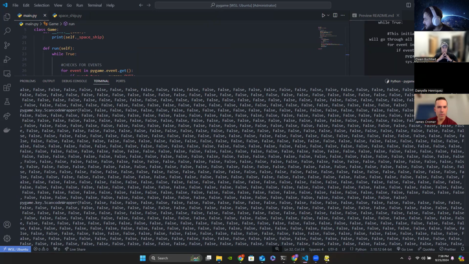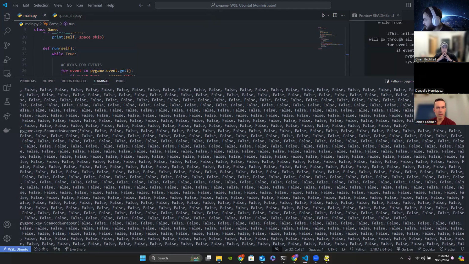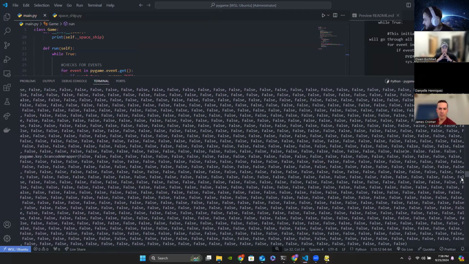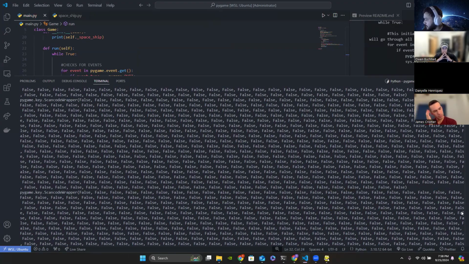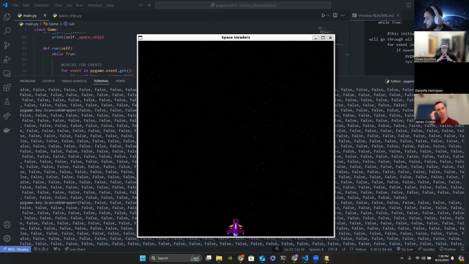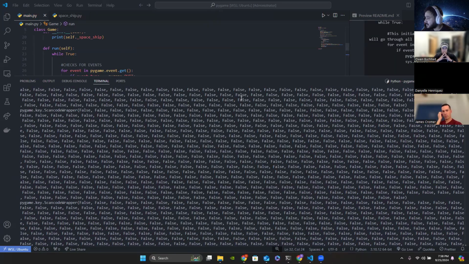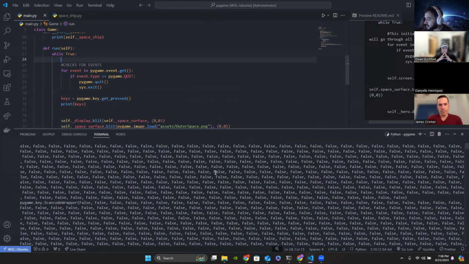And it's just printing out nonstop. You can see this getting smaller. Look at it, just constantly printing stuff out over and over again of the status of all the keys, whether they're being pressed or not. We are getting false nonstop because no key is being pressed. The moment I press a key, one of these will turn true. Well, how do we grab which one is which?